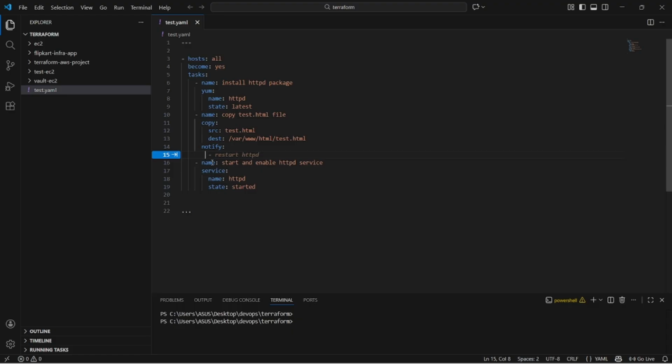After that we are going to start our httpd service here. Once we are ready to notify my next task, then we are going to use handlers. Handlers are nothing but: if this task is changed, then we are going to execute this task, otherwise we are not going to execute it.